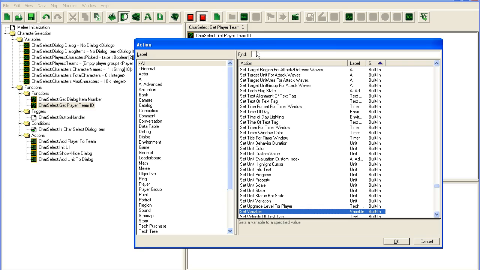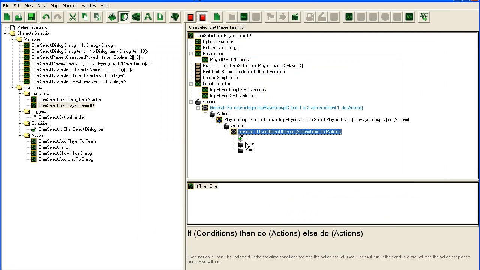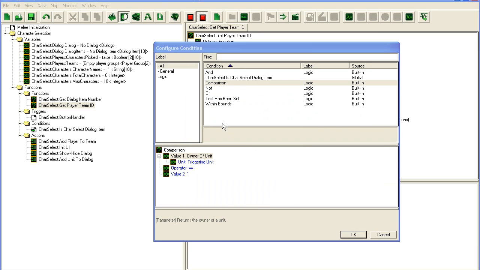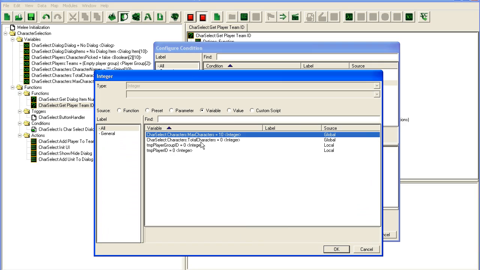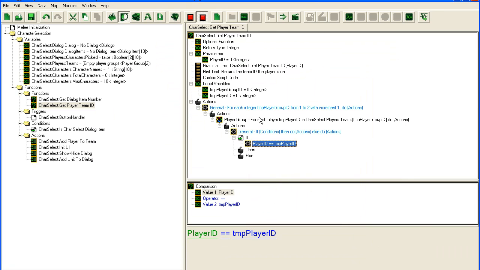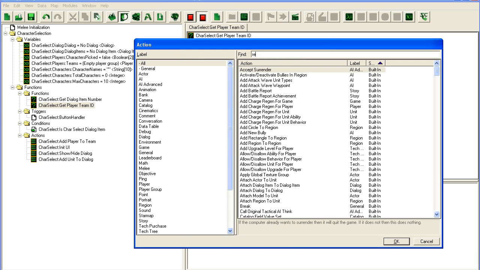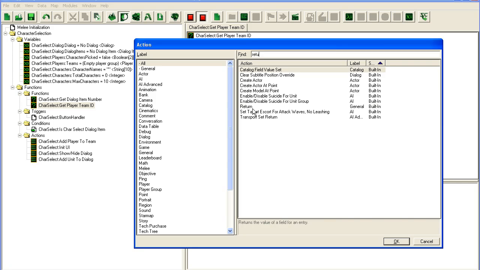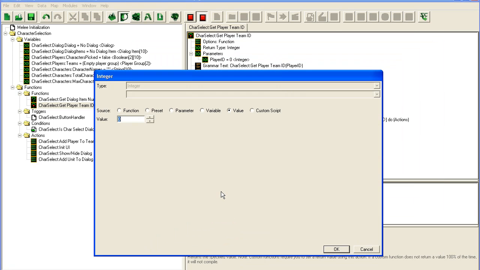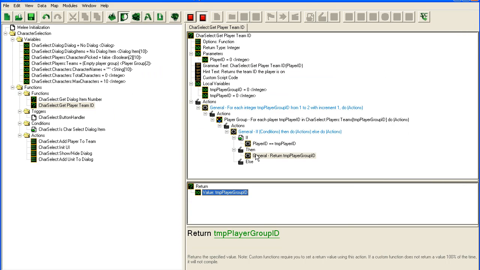And all we need to do then is compare the player ID that is passed in parameter to our player ID that we took out of the player group. And if these are equal, then the player is in this player group, so we can just return the player group ID. Alright.